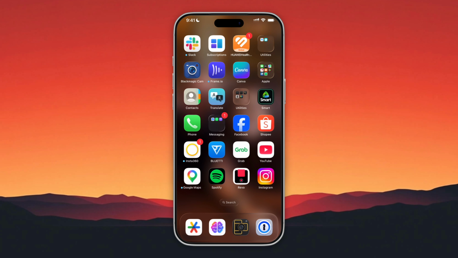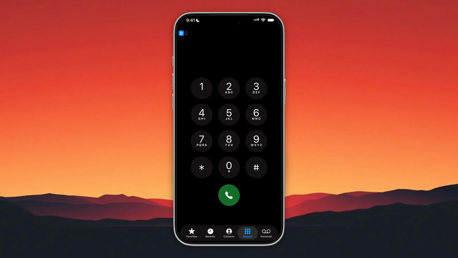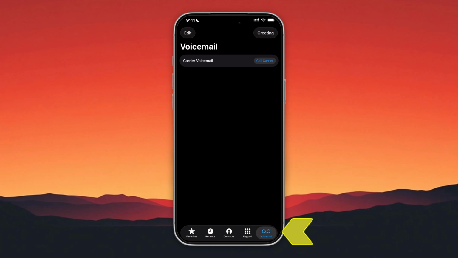If you're wondering how you can set up your voicemail greeting, here's how to quickly do it. First, open the phone app on your device. Next, tap on voicemail found on the lower right-hand corner of your screen.